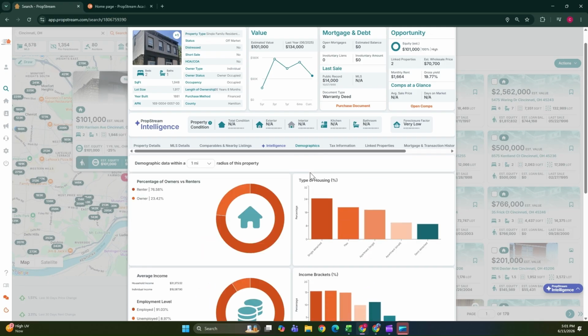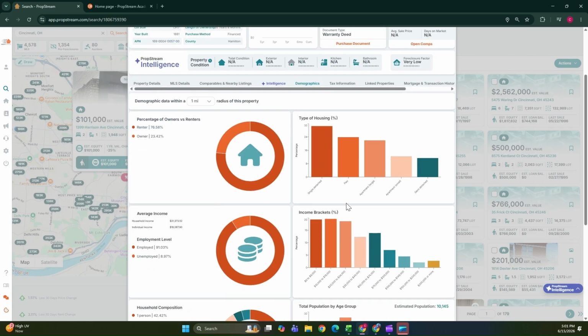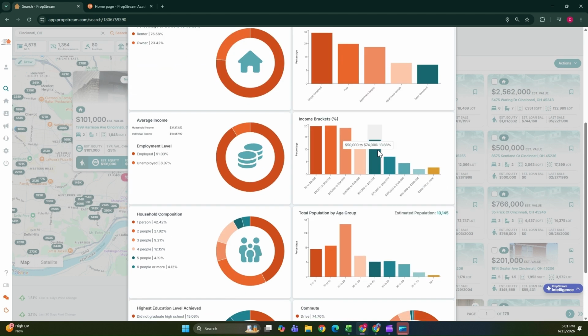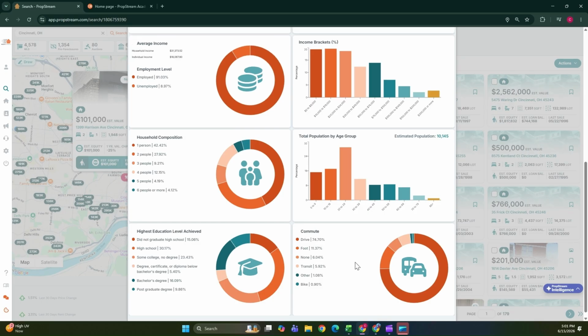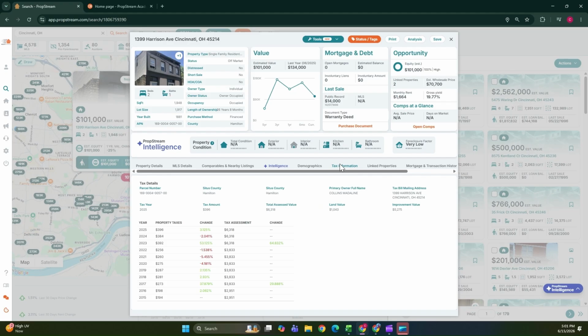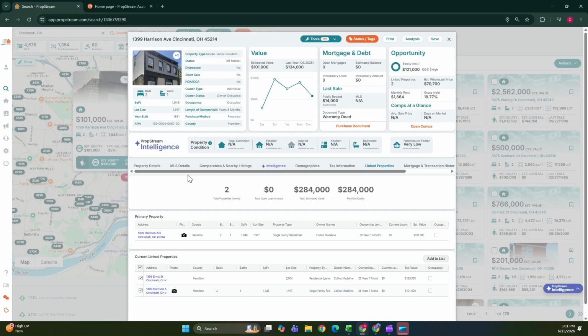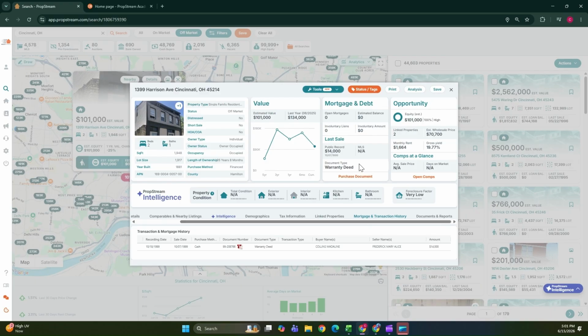Demographics in the particular location that you're looking at. Most of the houses in that area are single family. There's multiplexes, apartments, and such like. Average income, it tells you, and household compositions, education, how transport is in the area. It takes information about the property, the history of that property, linked properties, if there are any properties linked to that current property. Then you can also look at the mortgage and transaction history, when it was sold, to who, all the good stuff there.